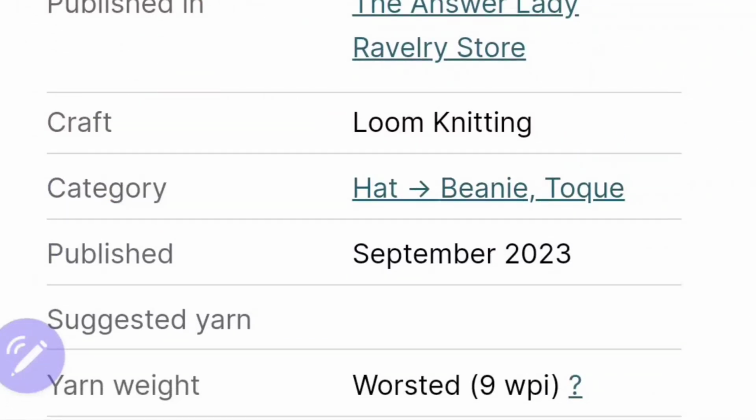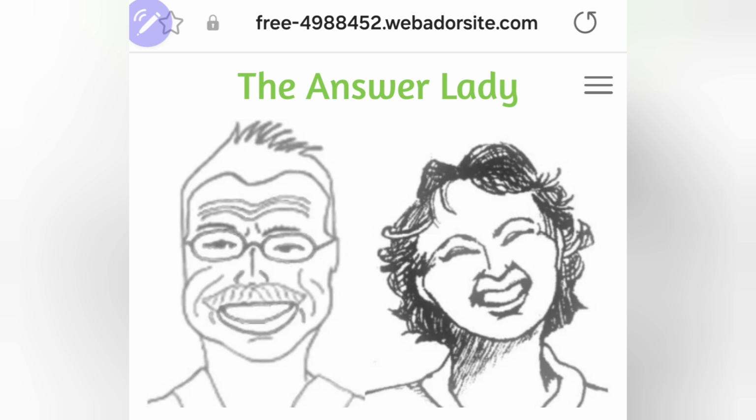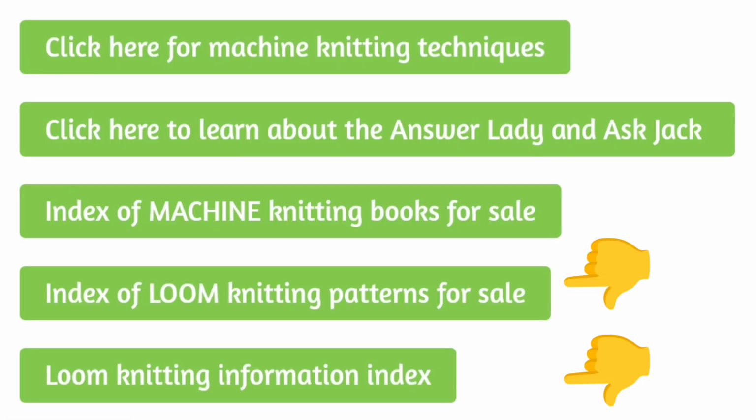So have fun looking around my new website. The old one is still up, but it's going to be retired within less than a year. And be sure to bookmark this one because the URL is not distinctive. At this point, the loom knitting areas of the site are complete, but I will undoubtedly be adding to them as time passes.